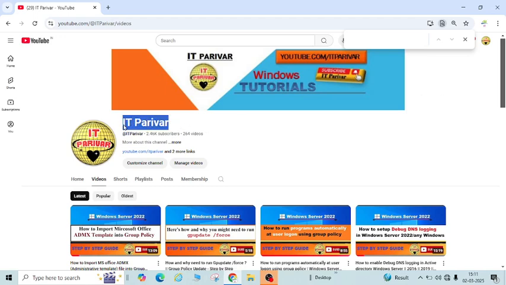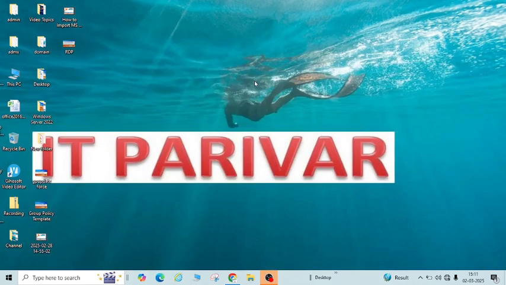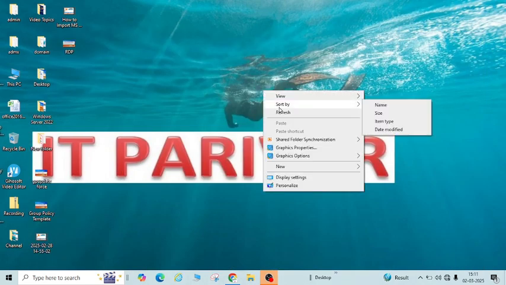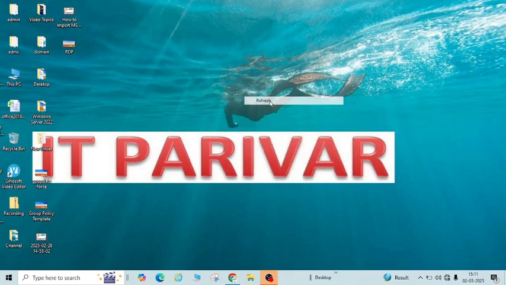So guys, today I'm going to show you how you can disable remote desktop network level authentication settings. If you are using Windows 10 or Windows 11, you need to follow the same steps.